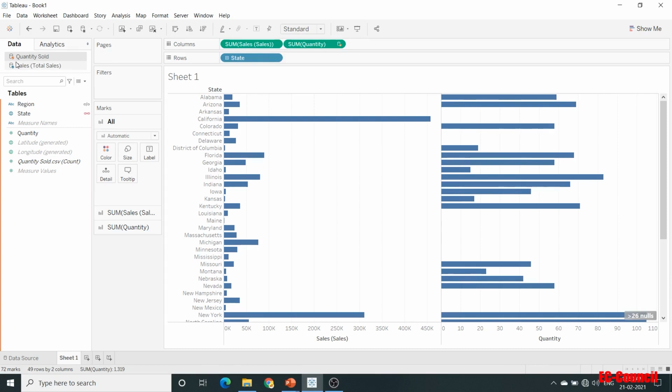If you'll notice, you can also see an orange tick mark in front of the quantity sold data source. That's how we can identify the secondary data sources. The primary and secondary nature of the data source is only defined at the worksheet level. Or in general, the primary and secondary data sources are not at all created at the global level.